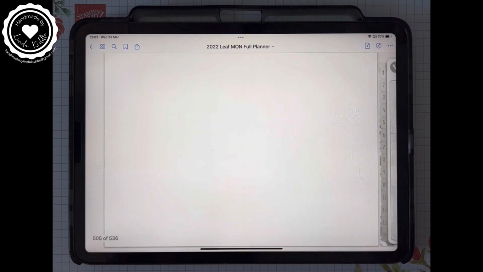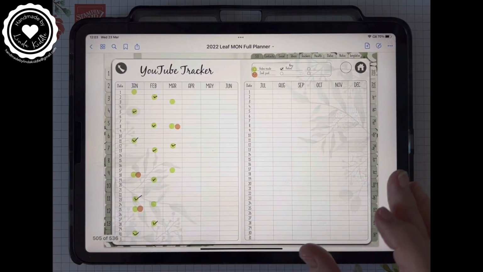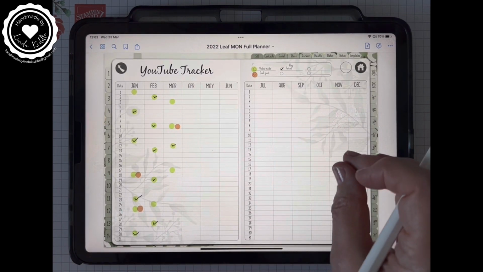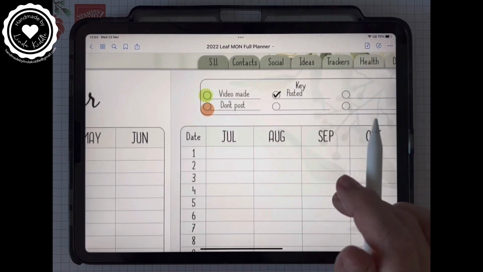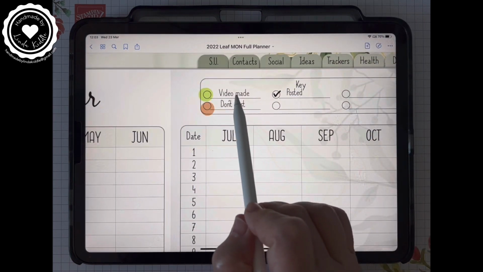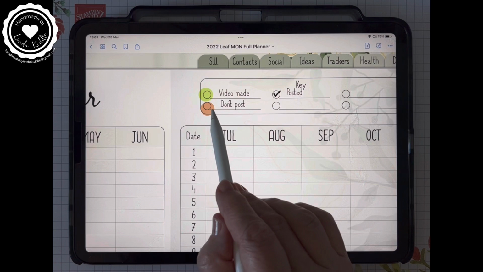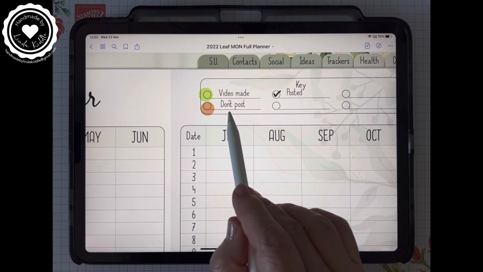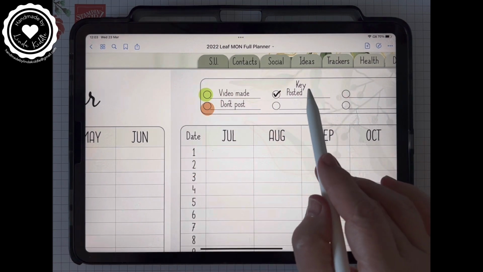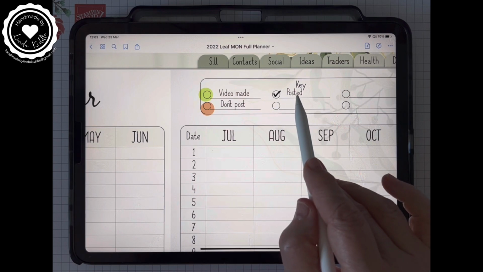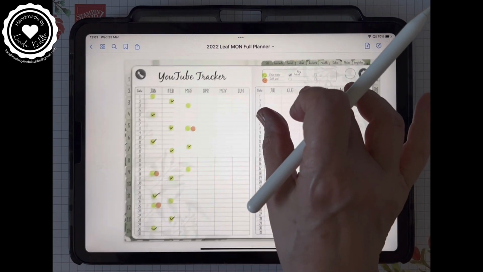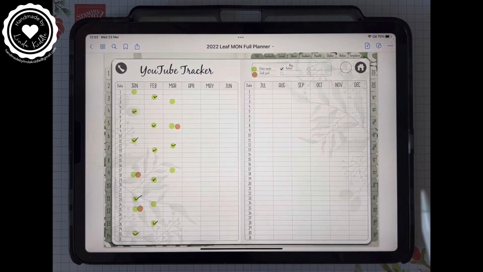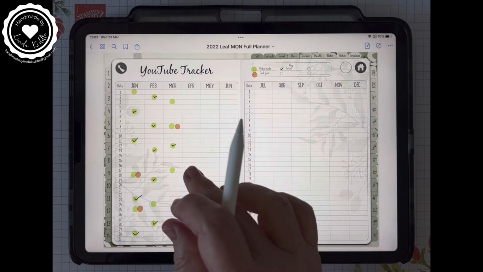Okay, so the YouTube tracker, I've done a little sample here just so that you can see. So if we go to the key, the green is I've made a video on that date. The red is I don't want to post it. I've changed my mind. It's fine. Or the tick indicates I've posted it, and it's just tracking. It's literally just tracking. It's just a dot to indicate.